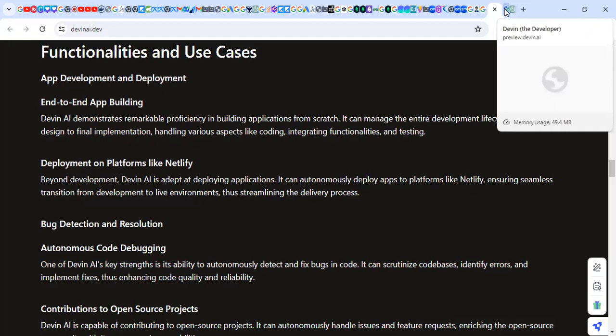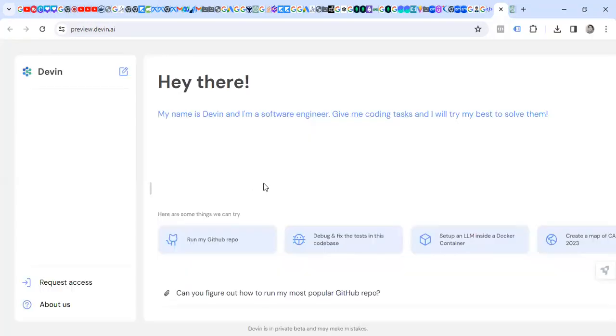As of now, I have also requested access, and I will give one more demo, particularly of how you can use Devin AI for code development and also for deployment. So this is a very important point here. Correct. So you can request access and try and explore how this particular tool is really changing the entire software development and also automated tasks. So this is what I can say.